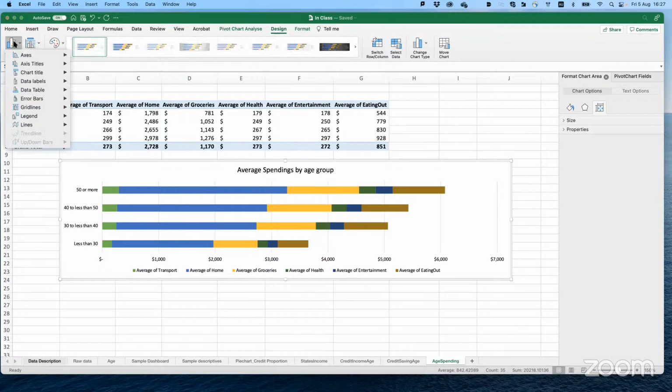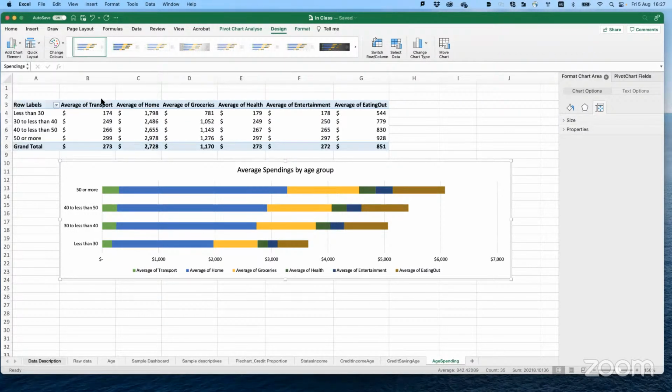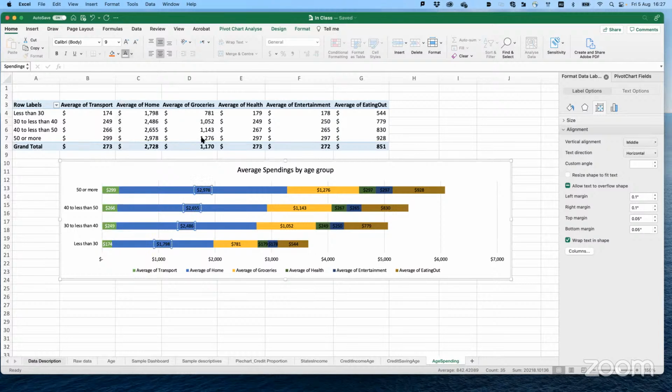I am going to design, add chart elements, and ask for the data labels. Inside, center. Now we have the values there. I select and change the color one by one and make it white, so it's better readable. And again, it is slow. Any questions?